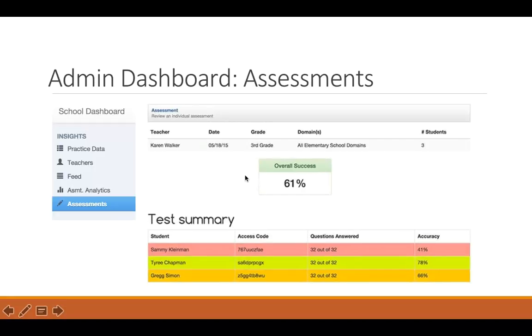So if we click See Details on one of those assessments, then we can see the overall success of that teacher's class on that particular assessment. And then at the bottom, we'll see a breakdown by student and each student's accuracy and performance.